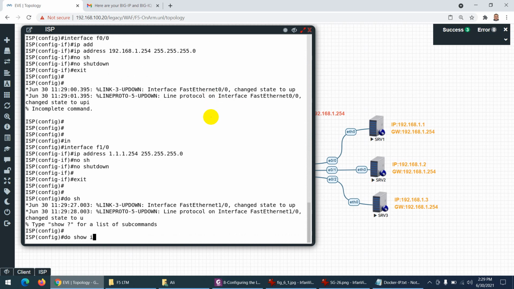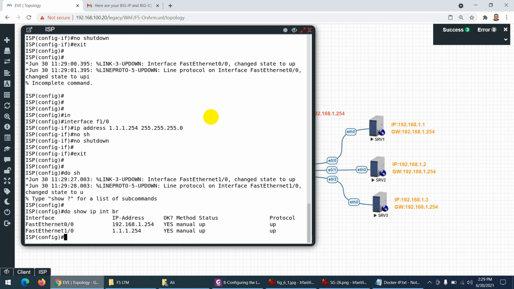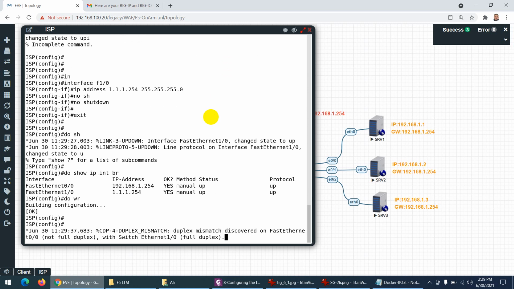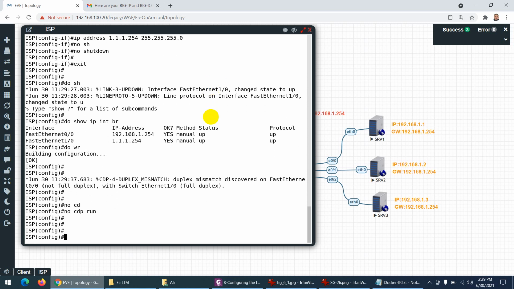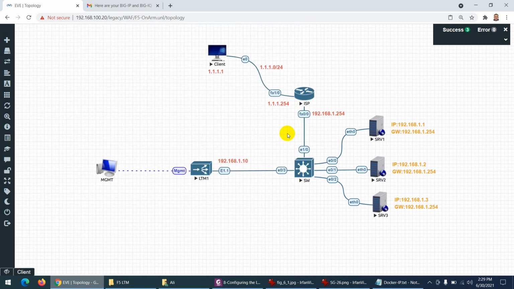Do show IP interface brief. So two interfaces are up and it's okay, and do write. Okay, no CDP run, because it's connected to a switch, so it's showing you this error. So I say no CDP run, so it will not show us the error. We will come back to this router to configure NAT and something, but right now the basic configuration is done.